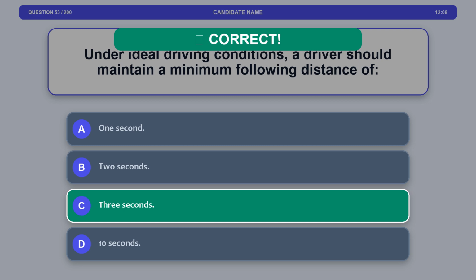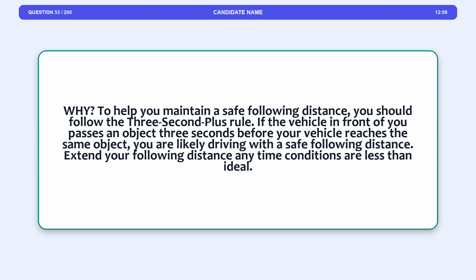The correct answer is option C, 3 seconds. Explanation: to help you maintain a safe following distance, you should follow the 3-second plus rule. If the vehicle in front of you passes an object 3 seconds before your vehicle reaches the same object, you are likely driving with a safe following distance. Extend your following distance anytime conditions are less than ideal.